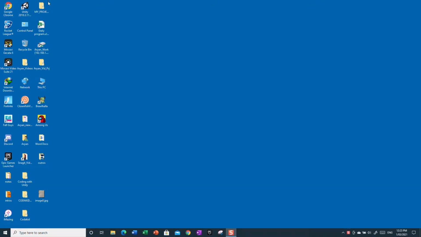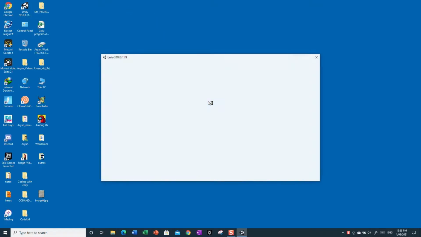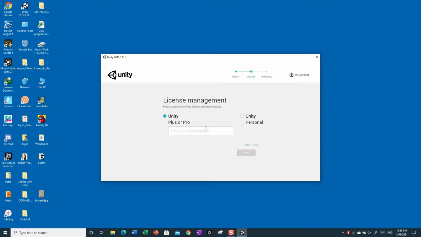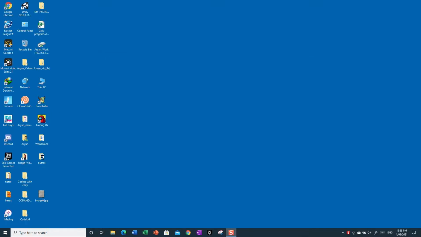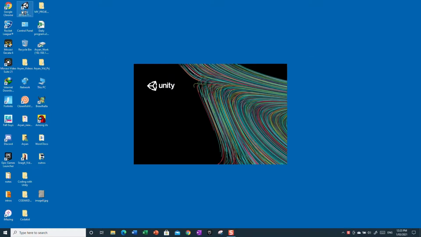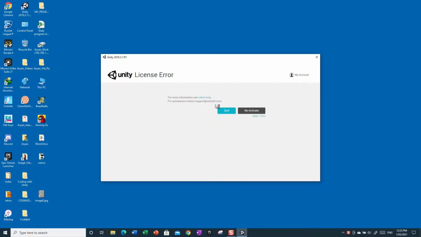So I'm just going to open up my Unity. I forgot to open it because I'm so dumb. No, I'm just joking. But we got an error, so we are gonna reactivate Unity for some reason, and I don't know what's going on. This is super weird. Unity, come on, please load. What is going on? Hello?